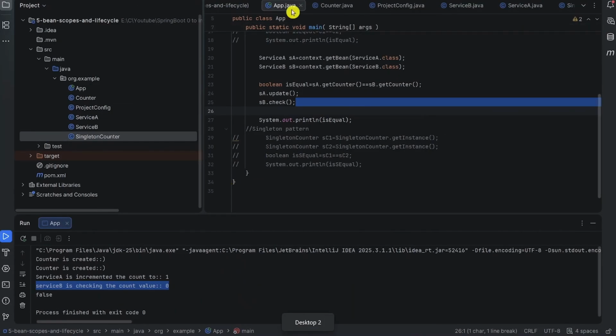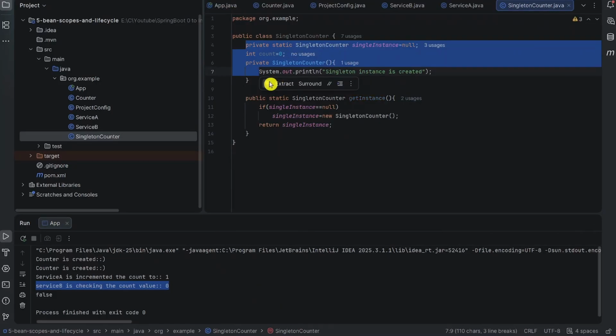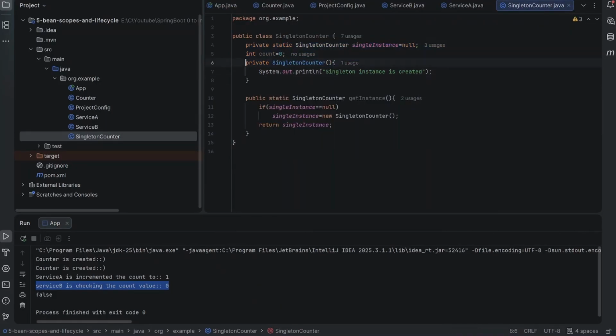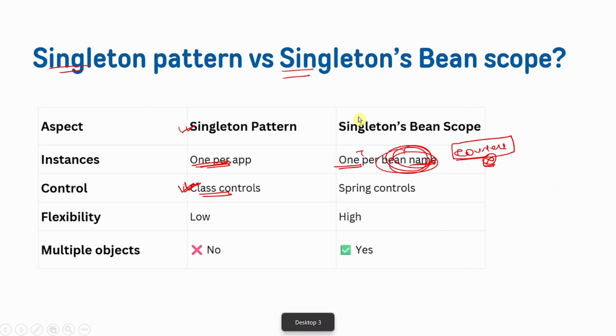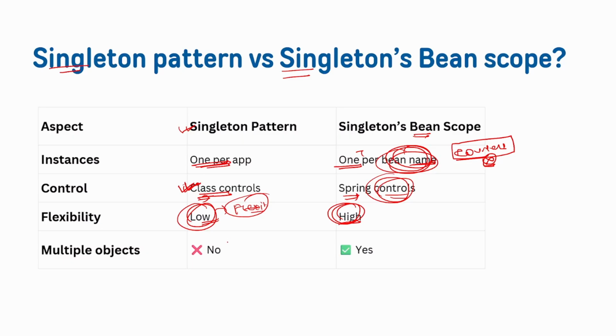In the singleton pattern, the class controls its creation. As you can see in the singleton counter, the class controls its object creation by making the constructor private and providing the instance. So who controls the creation of the instance? The class controls the object creation. But in the singleton bean scope, Spring controls it. In the singleton pattern, the flexibility is low because we can create only one instance, but in the singleton bean scope, the flexibility is high.